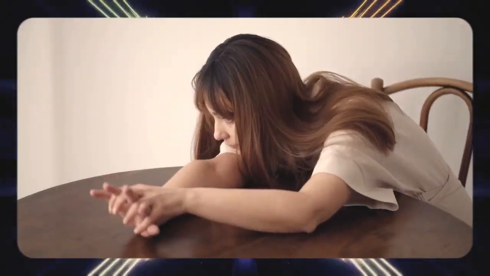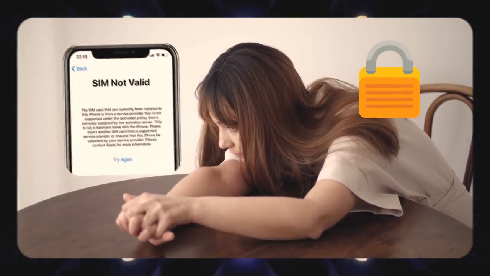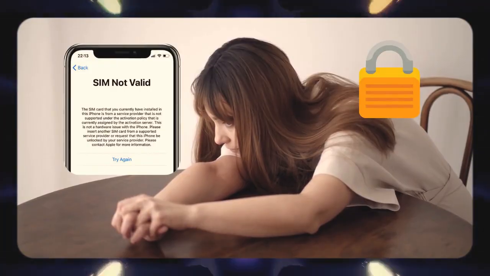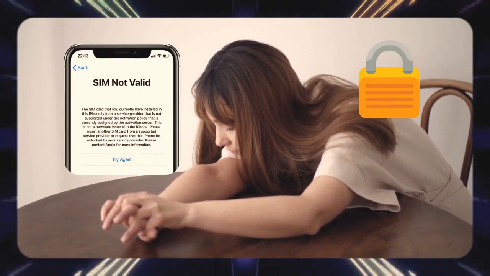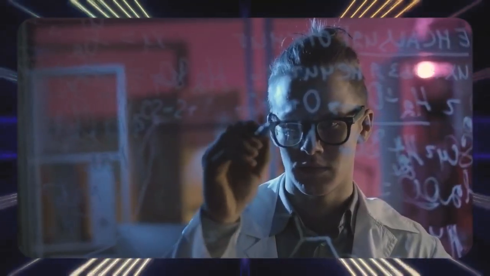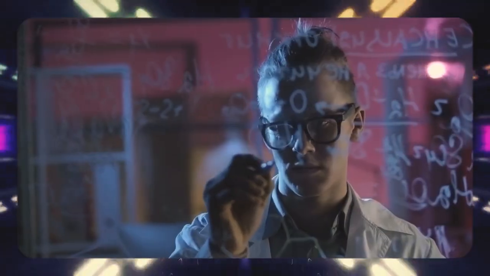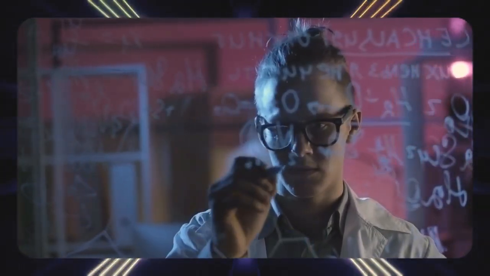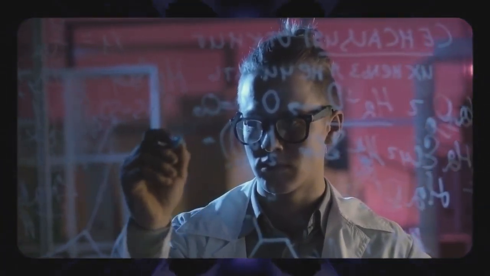Are you frustrated by an iPhone that's locked to a specific carrier and can't use it on different networks? You're in the right place. In this video, I'm going to guide you through the many techniques to free your iPhone from network restrictions. The solutions are compatible with all iPhone models, no matter which carrier it's locked to.